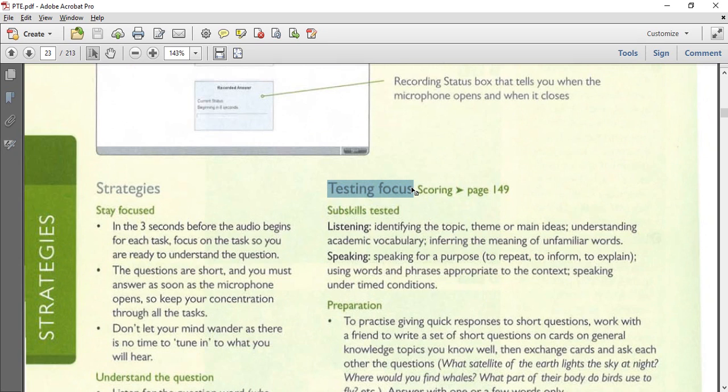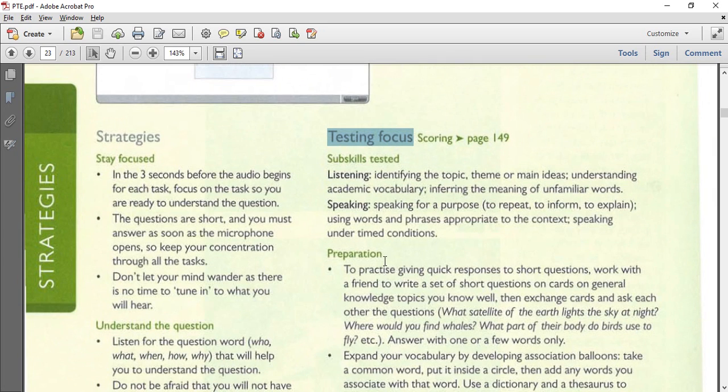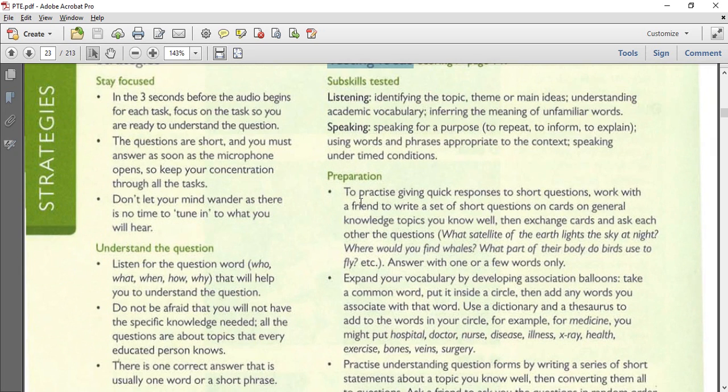Testing focus. Sub-skill tested: listening. Identify the topic, theme, or the main ideas. Understand academic vocabulary, inferring the meaning of unfamiliar words. Speaking for a purpose, to repeat, to inform, or to explain, using words or phrases appropriate to the context, speaking under time conditions. Preparation: to practice giving quick responses to short questions.